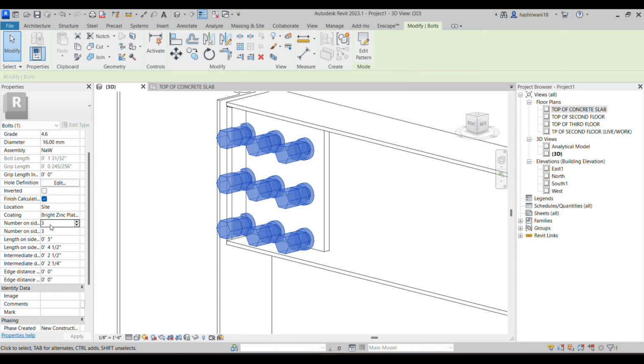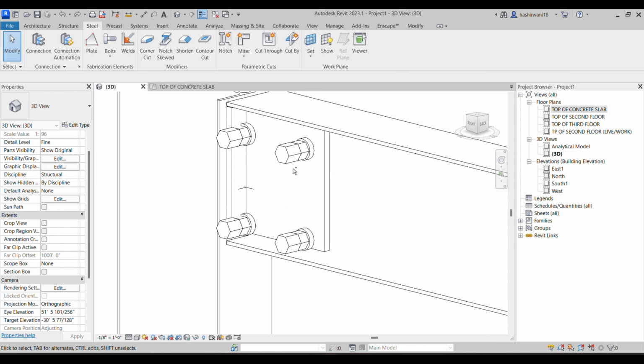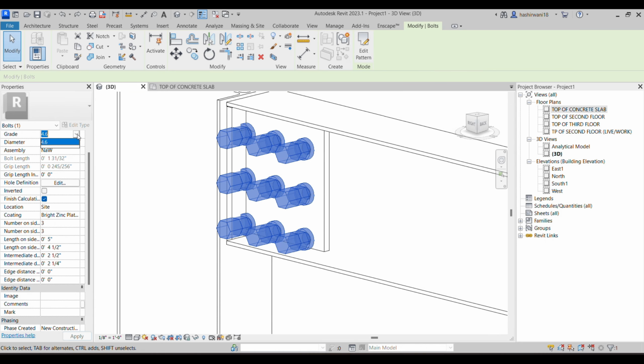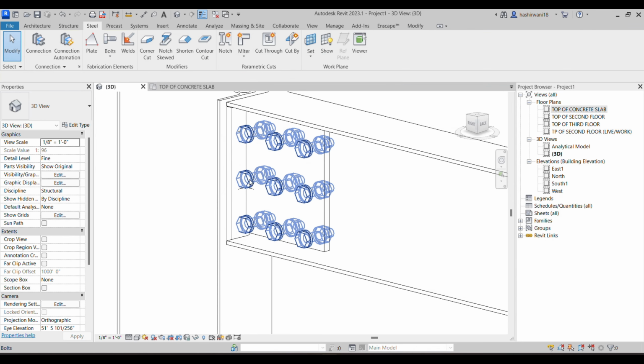What I want is to change it to 2 bolts here, 2 bolts here, and then apply, and then give an edge distance here of 2 inches maybe. Apply it, and then 2 inches here, apply it. You can change all the end distances and edge distances here. So now Control Z it, this is fine. Now what I want is, I'll change the bolts. These are a little bit bigger than what I want, so I'll change it to a smaller size here, okay, smaller bolts.